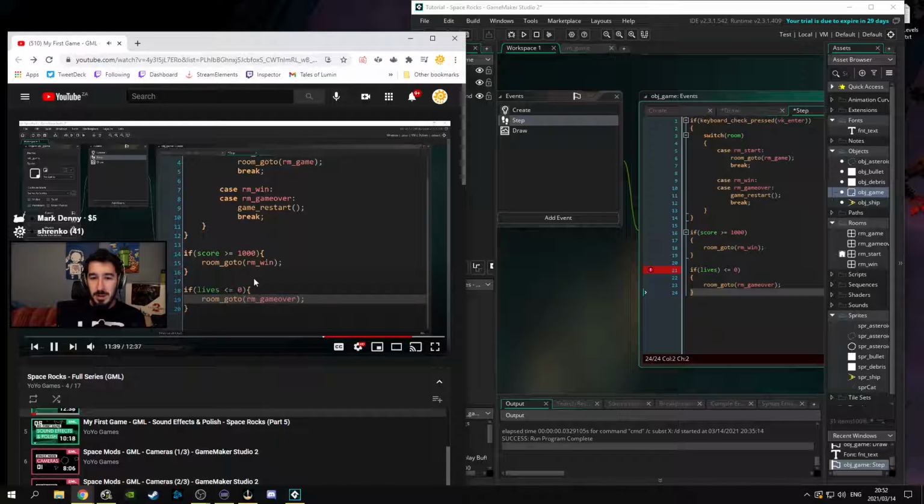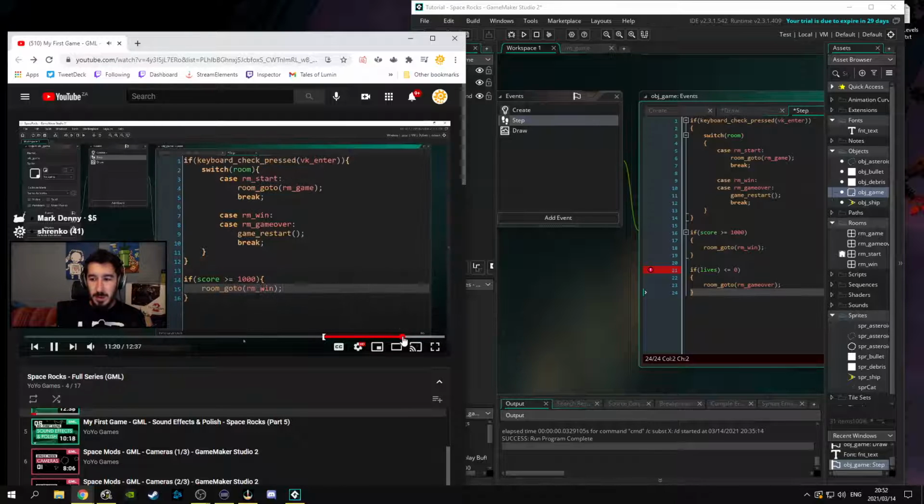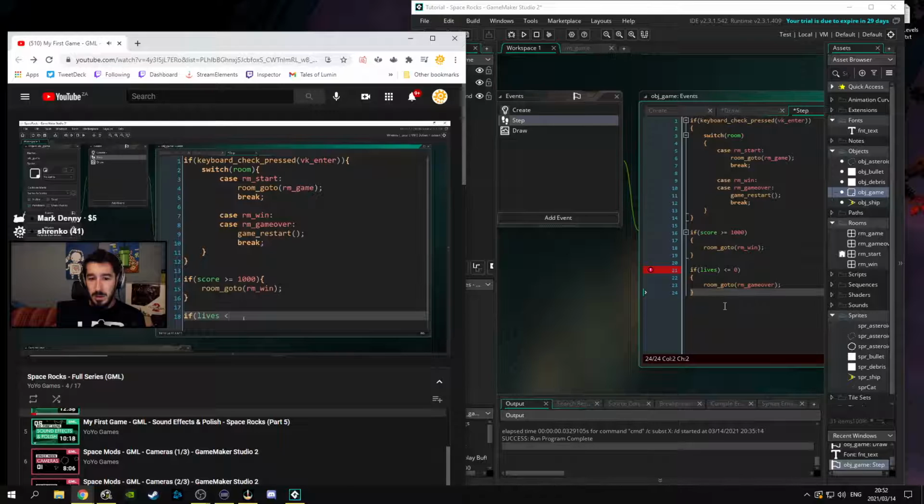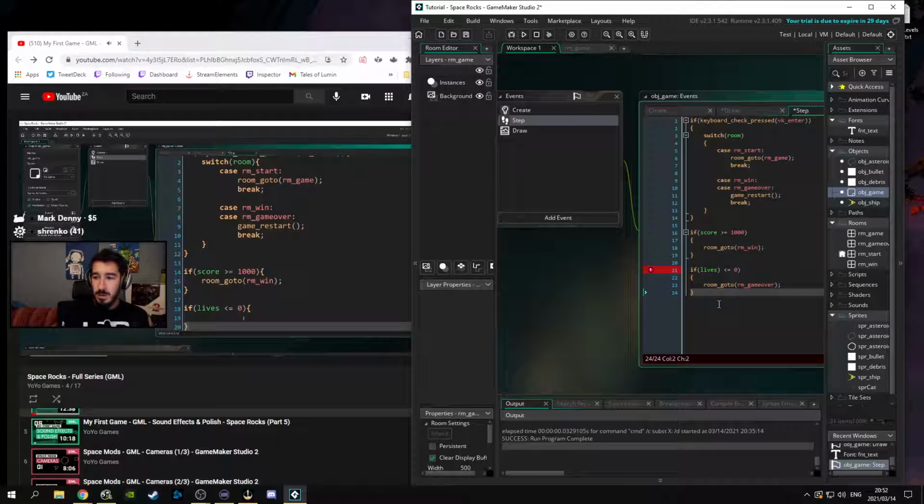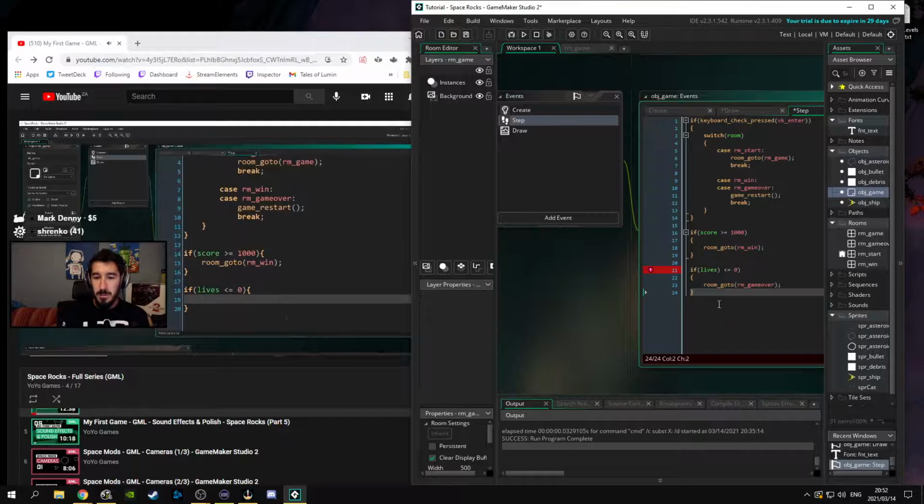Because if we check this in every room, it's also going to say that again. We can say if lives is less than or equal to 0, then we can also go to the game over room. But one other thing that we have to do is make sure that we're only checking this in the game room. Because if we check this in every room, it's also going to be doing this in the win room, so it's going to be stuck in a loop.